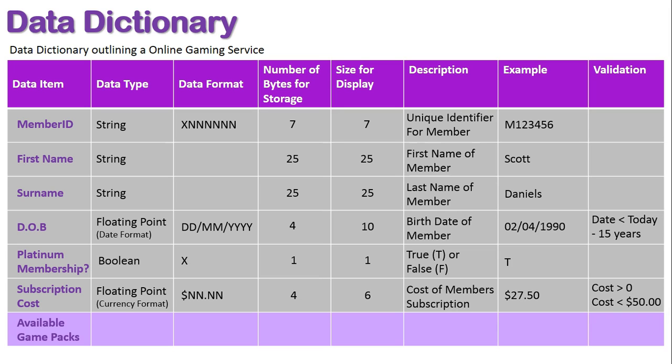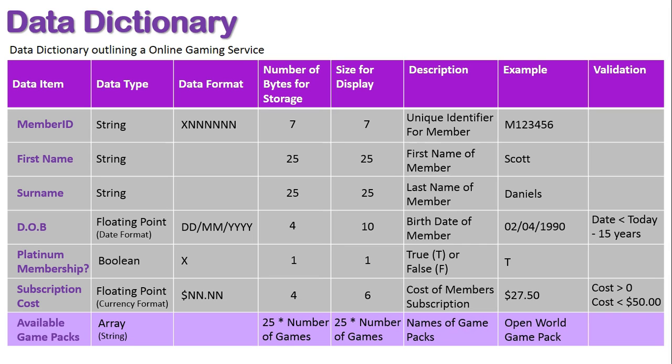And finally is the available game packs. This actual row, as you can see, is colored. This is because this item is an array, and it's going to be an array of string data. When you look at the number of bytes for storage, it's 25 characters times the number of games, as well as for the size of the display. Once again, 25 characters times the number of games. Okay, so to factor in that there could be a number of entries entered within the array, and all of those entries can't be larger than 25 characters, but it's reserved that space. It is the number of game packs, and an example would be the open world game pack.